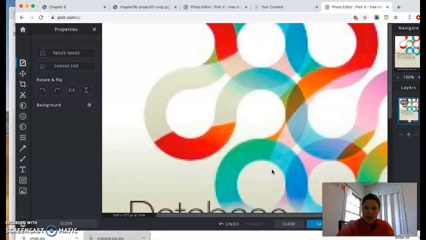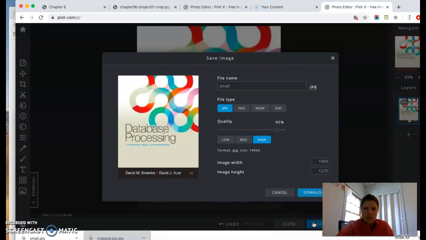So we'll go ahead and hit apply. And as you can see, it's blurry. It's not really visually pleasing, but that's what they want to show you. So we'll go ahead and hit save. This they want us to name big from small.